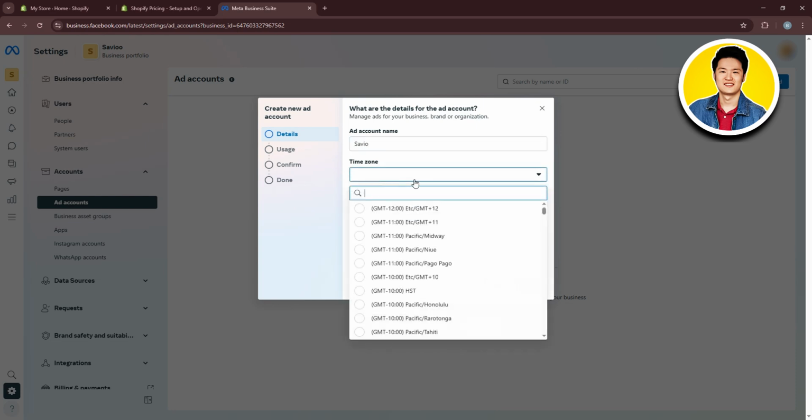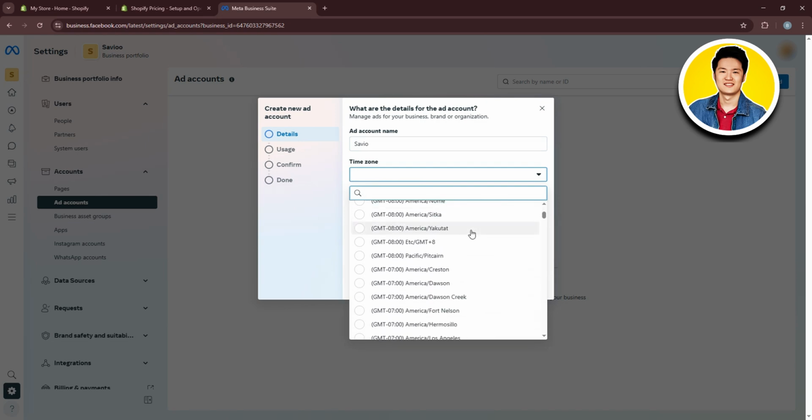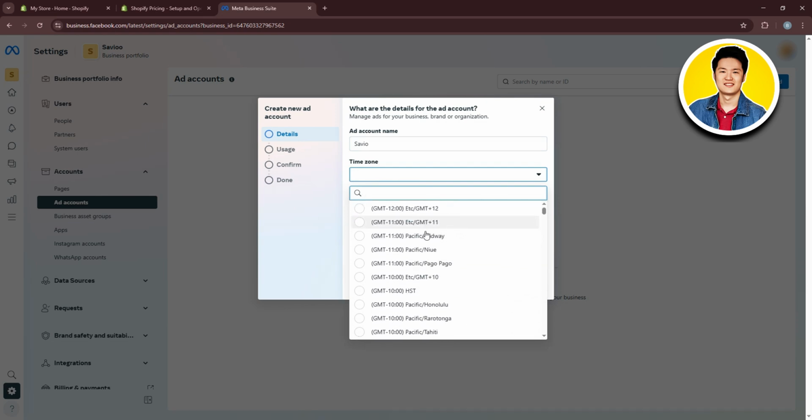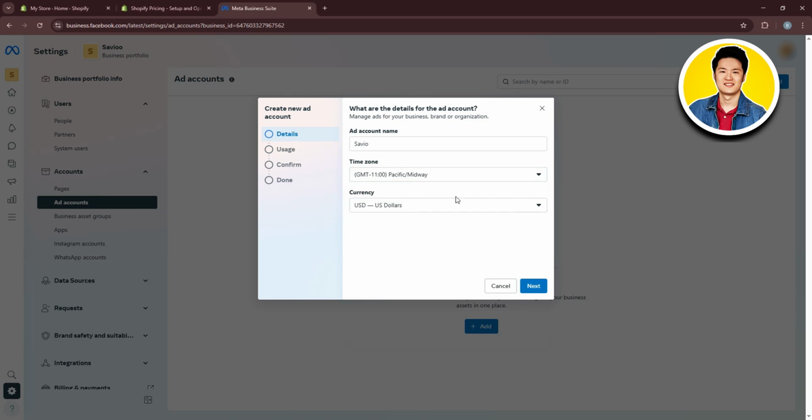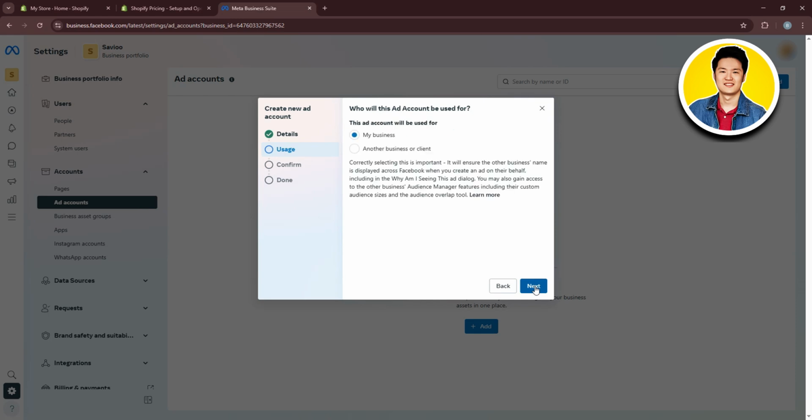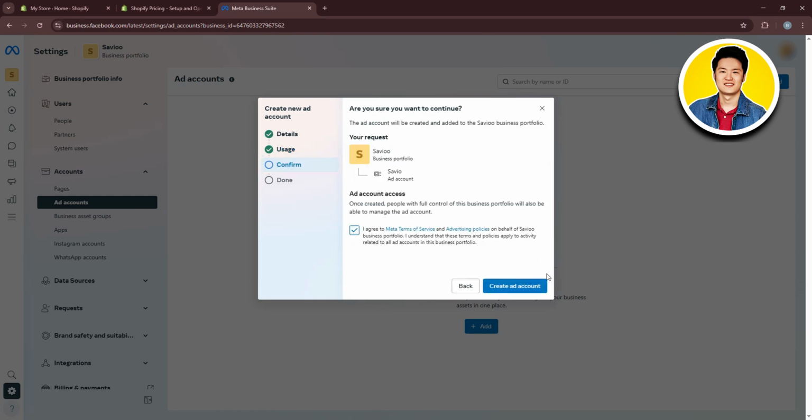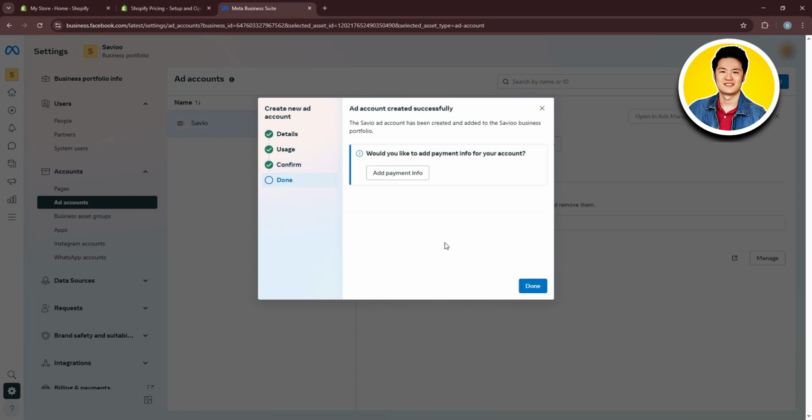After that, you need to select a time zone from all of these options given. So go ahead and select your desired one. You can also set the currency from these options. Then click on Next. So on this section, choose what this ad account will be used for. Choose between these options and click on Next. Then agree to the terms and conditions and click on Create Ad Account. As you can see, your account is now being created. Give it some time, and once it's done, you can click on Done on the bottom.